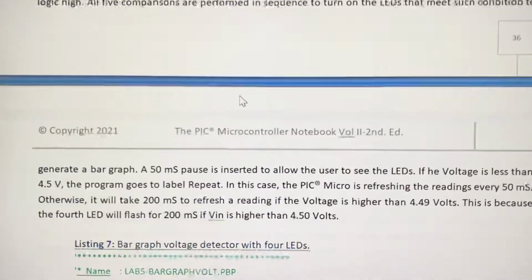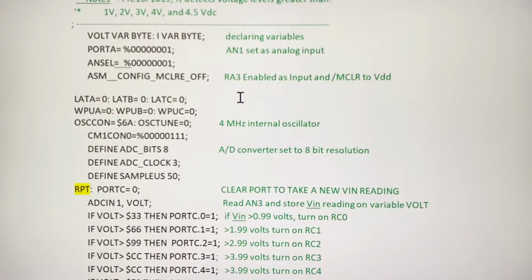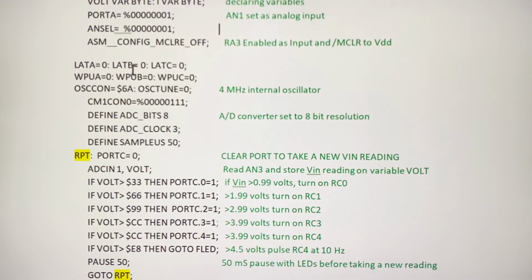Okay, so if we continue with the code, we connect the master ground to voltage internally. We clear all the latches in every port. We clear all the pull-up resistors. We don't need them. We set the frequency to 4 megahertz, and we disable the comparator module based on op-amps, and we define the ADC bits.